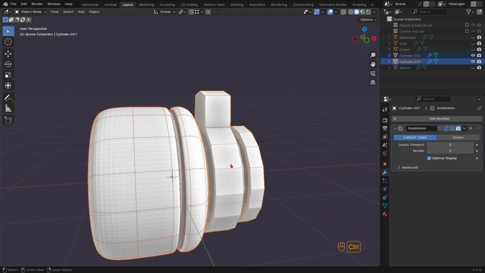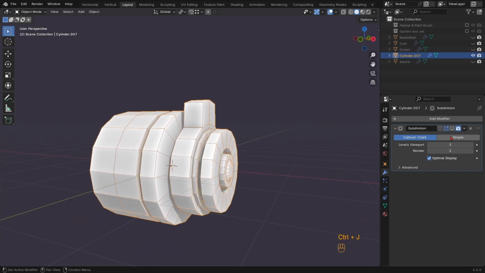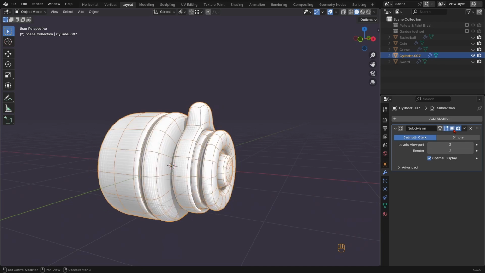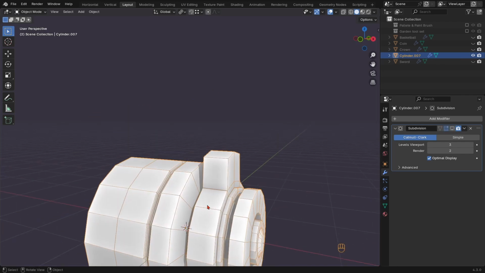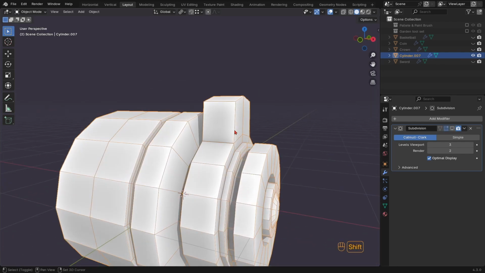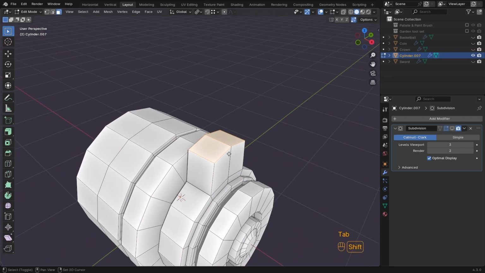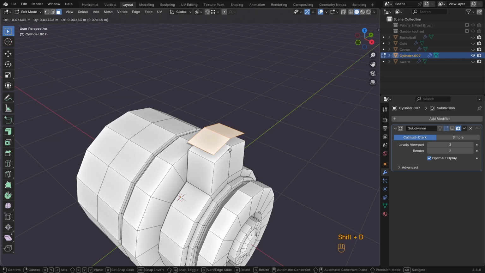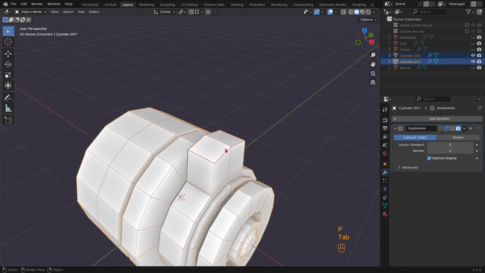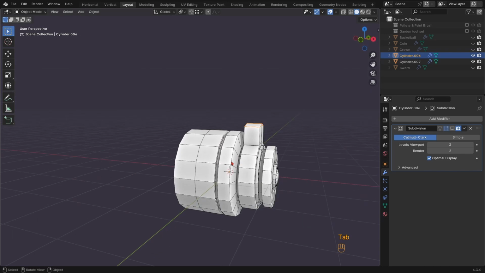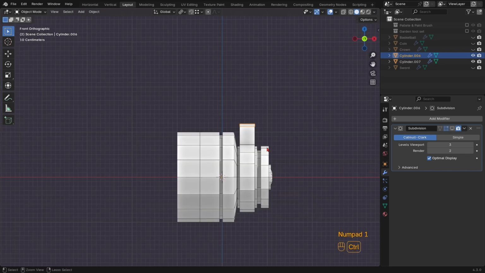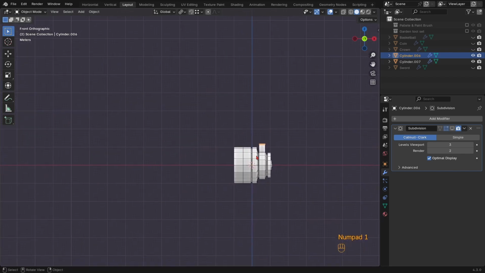Now we can join all of these pieces together, and we can use only one single subdivision modifier for all of these. Let's continue more. I like to select these two parts, this part, and then separate that part, right? So now I like to use these to create the rest of the part.